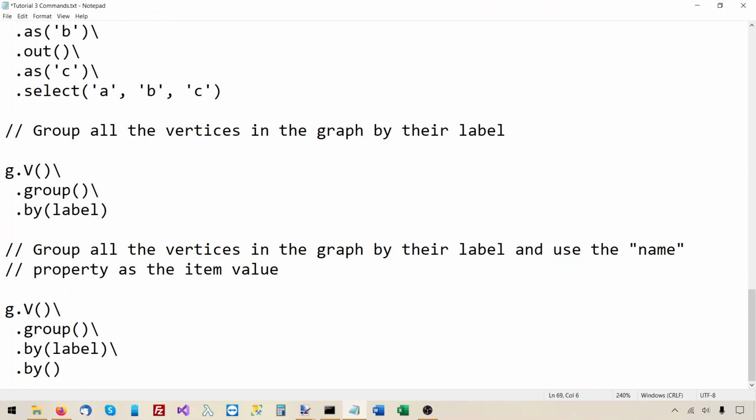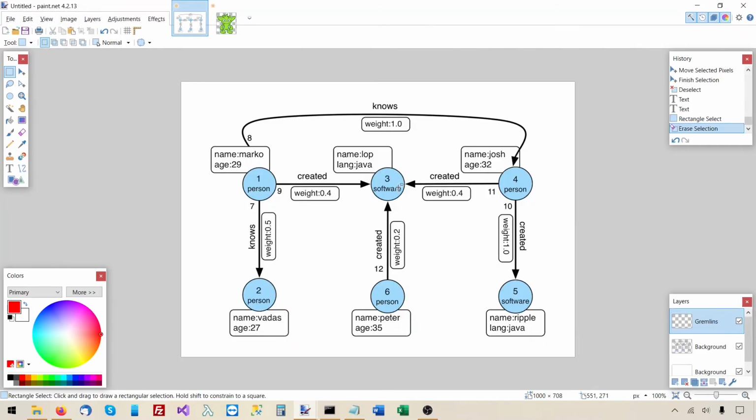And here we say what will go under the group header. So label is the group header, and the second by will provide what will go under the group header. Here we want the value of the property name to go under the group header. So we will call by and we will pass name. And this will place the names of the vertices under the group header. And lucky for us, both person vertices and software vertices have a name property. So each vertex will have a name property regardless of whether it's a person or a software.